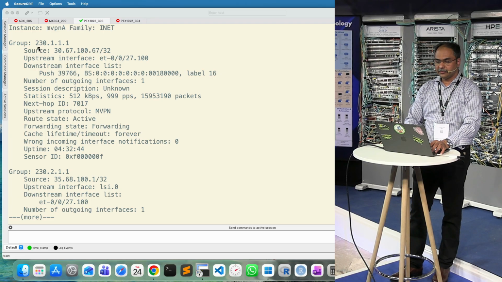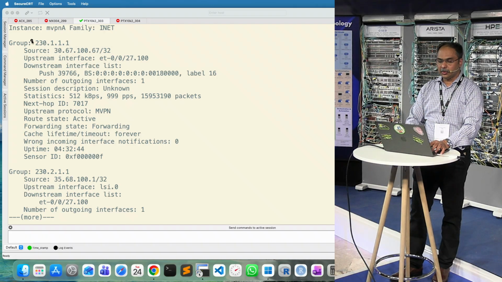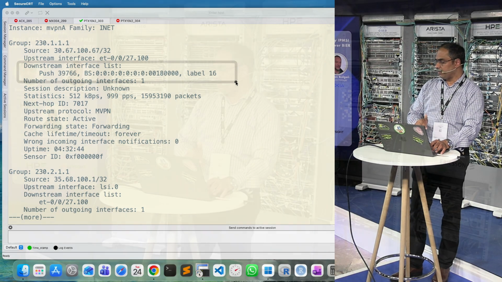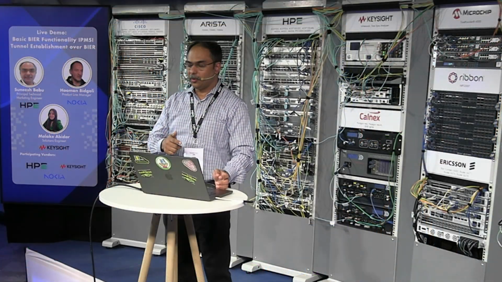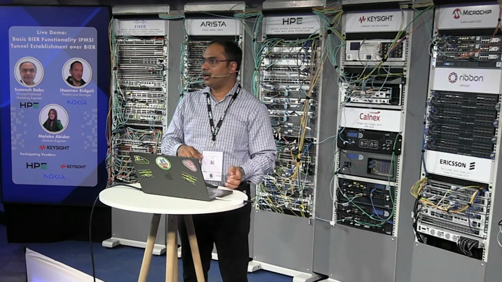This is my source of the multicast data, and I am sending the multicast data for this group to 30.1.1.1, and the downstream interface is nothing but my BIER header, right? This is how we are performing it. I'm just handing over to Human. He will be showcasing the results on the Nokia node.